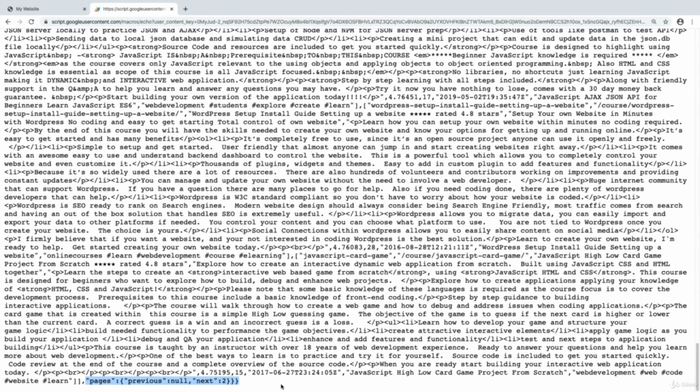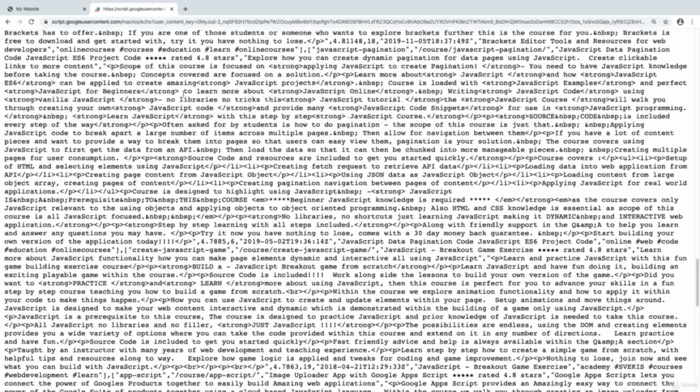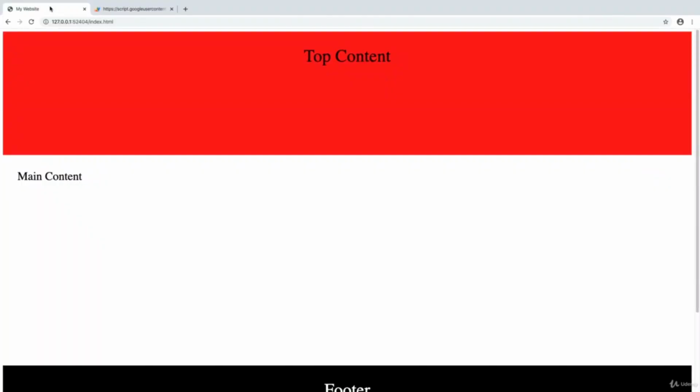Also within the main level, there's the pages, and if there's a previous page, it'll list it here and also list out the next page, so that I have a way to move through the various pages of content, and I'm going to load them chunk by chunk. So I'll load page by page, and this will vary per API.